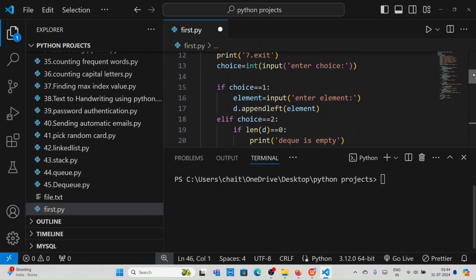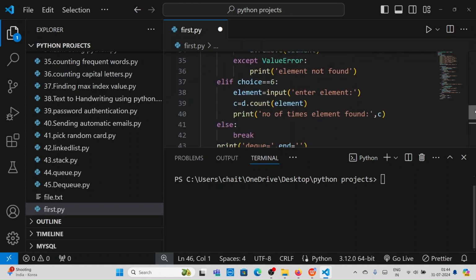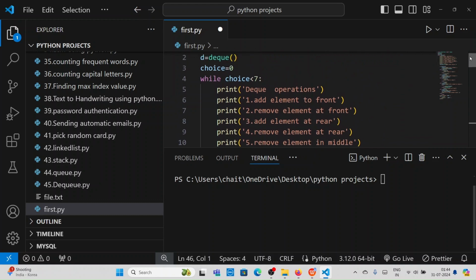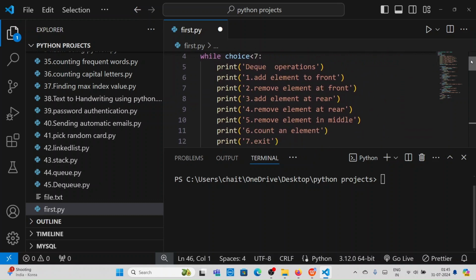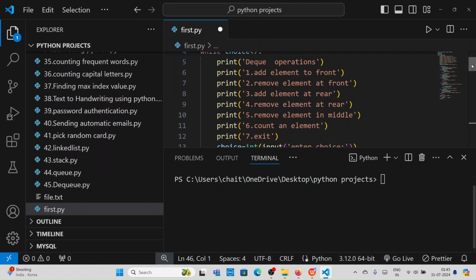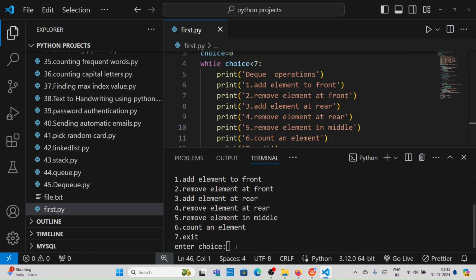Right, this is the menu. These methods we have already seen. I already explained these methods: appendleft, popleft, append, pop, remove. So just by entering the menu, choose any option to perform DEQUE operations. Just execute it now.